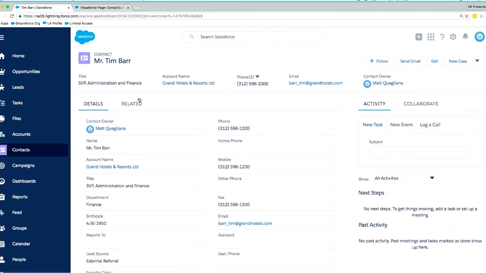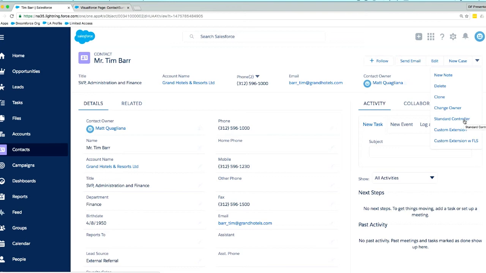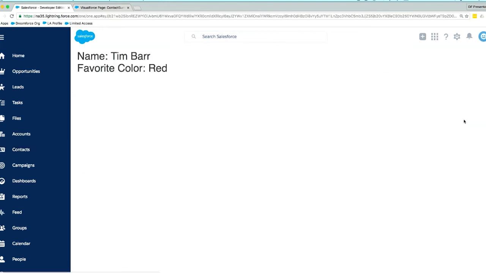So we'll go back to the record for Timbar. I've created a few Visualforce pages to demonstrate different scenarios. The first one is just using a standard controller. So it's a simple Visualforce page that shows me the contact name and the text of the favorite color field. And as you can see, it does exactly what you expect it to do. I didn't show the code for this because this is very simple. It's just the standard controller.